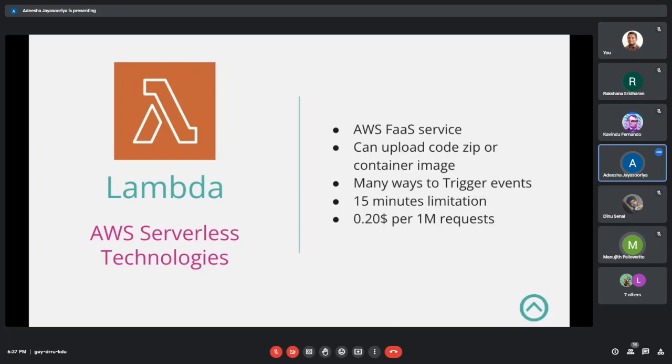And it's actually really low cost. They charge $0.20 for 1 million requests. For a startup, reaching 1 million requests is rare, so that's a really good solution for them. But there's also an additional cost for the running time of the Lambda, and you also have to pay for the CloudWatch logs.